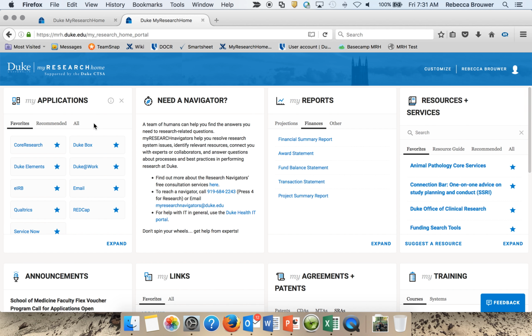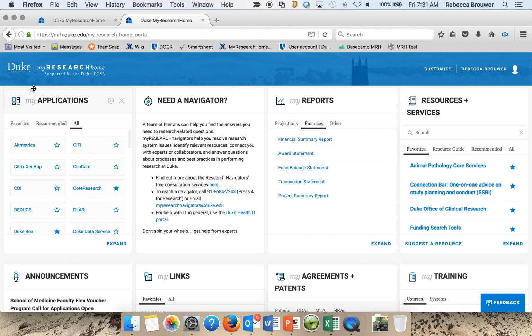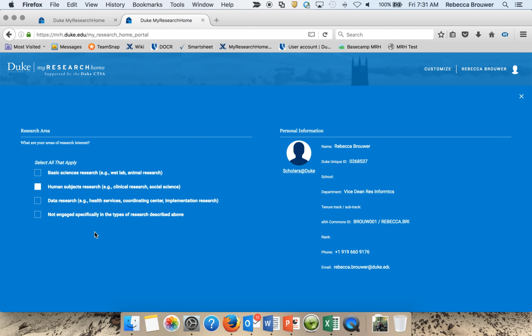So as you can see, there are multiple tabs within this widget. All has every web-based application to which we connect, and these are listed alphabetically. The Recommended tab has refined the list somewhat, taking into account the type of research I said I did. Since I had logged into the portal several times, this demo didn't show you that I was asked what type of research I do. So I can go back here into Profile and see that I had selected human subjects research.